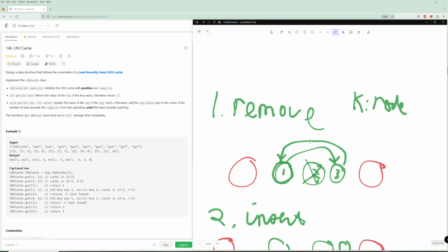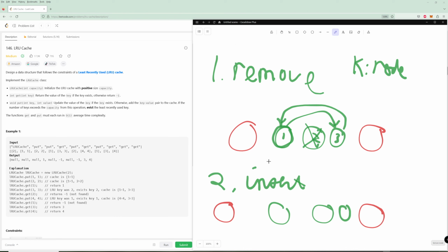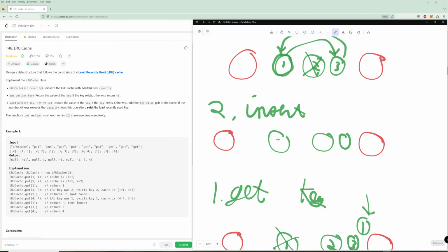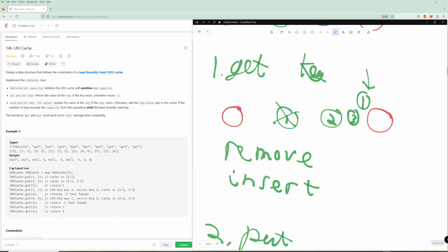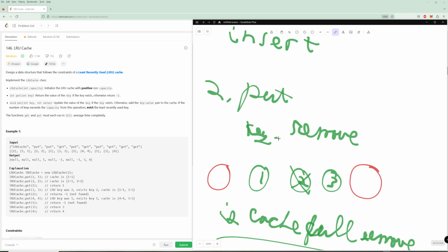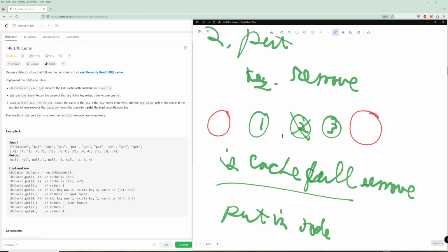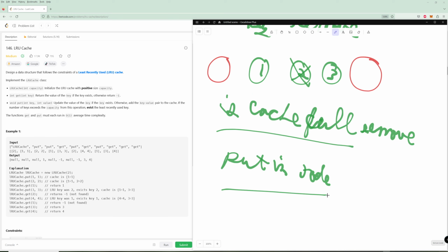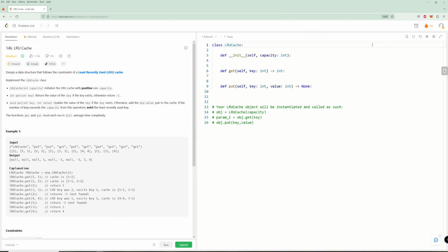Regardless, the remove is going to take a node, and we're just going to make its left and its right point to each other, essentially. So we're usually going to take the node that's at the front. Okay, and then we have a remove, we have an insert. Insert will always insert in the back. And then finally, our get is just a remove and an insert, and our put is a remove if there is a node, if not, do nothing. If the cache is full, let's remove, and then finally put in the node. So now we have everything we need to actually write up the code, so let's do that.